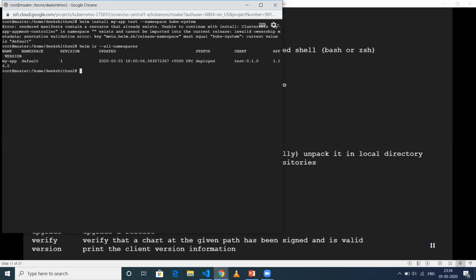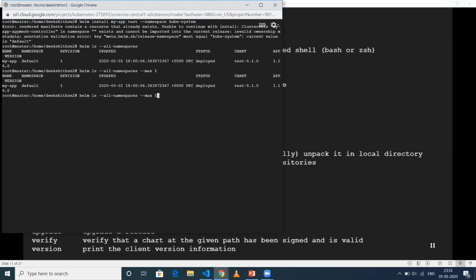If you use this particular one, it will list all the releases which are there in different namespaces. Also you can use --max. If you want to restrict to the last 10 or something, you can use --max. In my case it is only one, so that's the reason. And if you have any failed releases, you can use --failed. It'll show us the failed releases. Like that, if you want to check for deployed or installing or anything like that, you can use particular options for that.